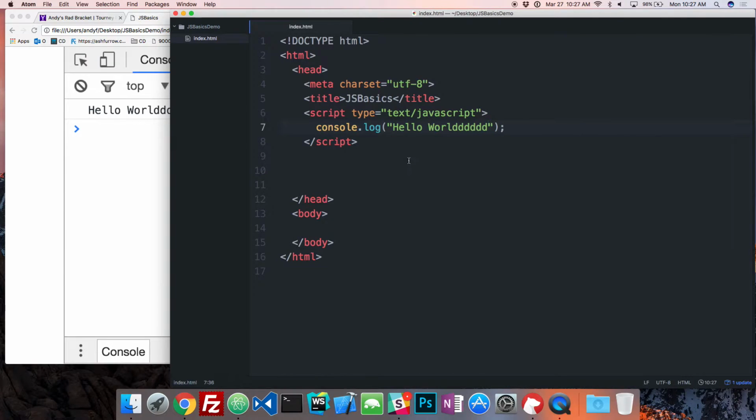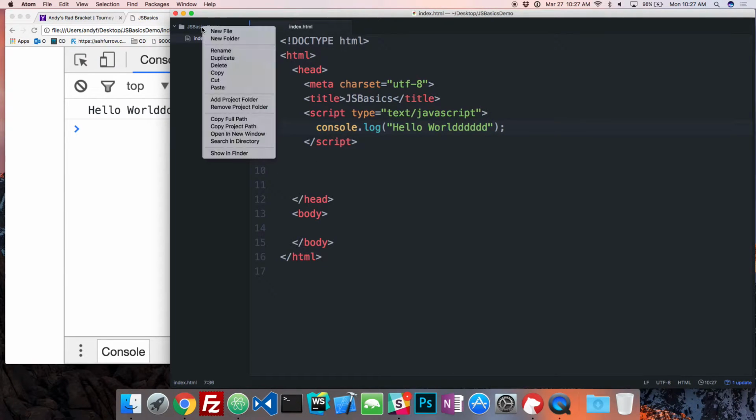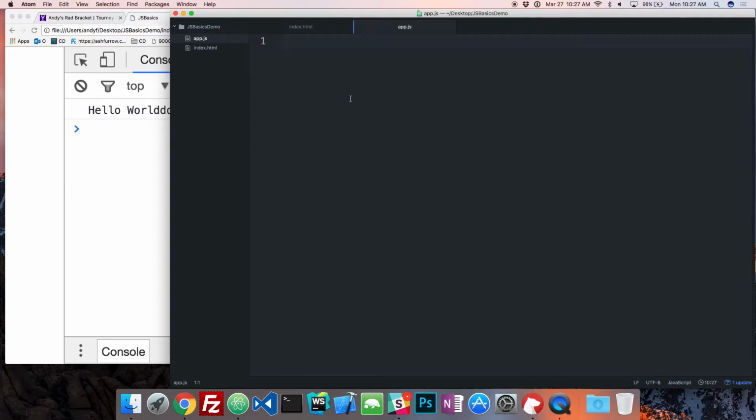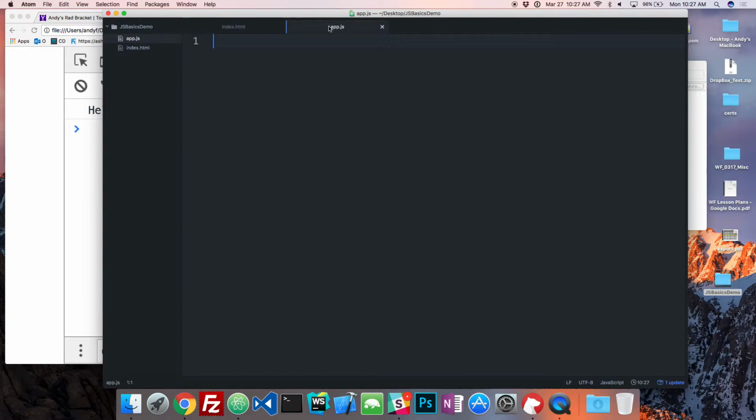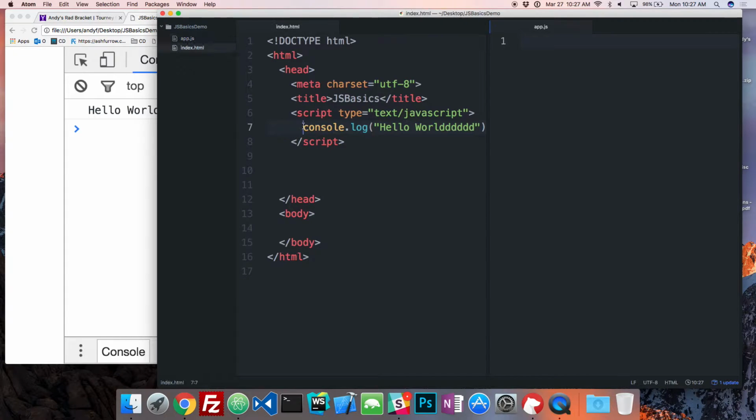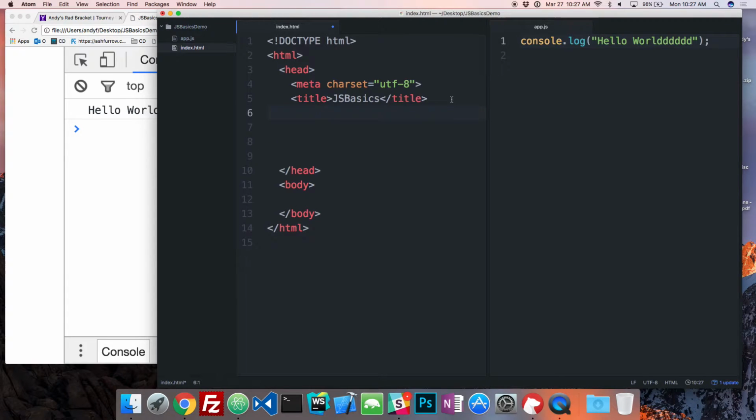So another way is to make another file, right? We're going to right-click, new file, and we're just going to call this app.js or some kind of name, right? And it has to be a .js file. It stands for JavaScript, right? So once it's a .js file, you can start writing JavaScript in here. So let's move this guy over to the side, like that. And we're going to move our console log into the app.js file. And if it's .js extension, you don't have to write the script anymore, right?